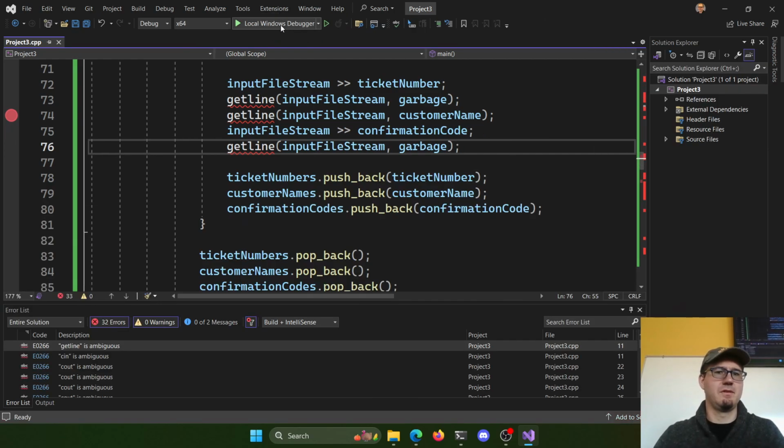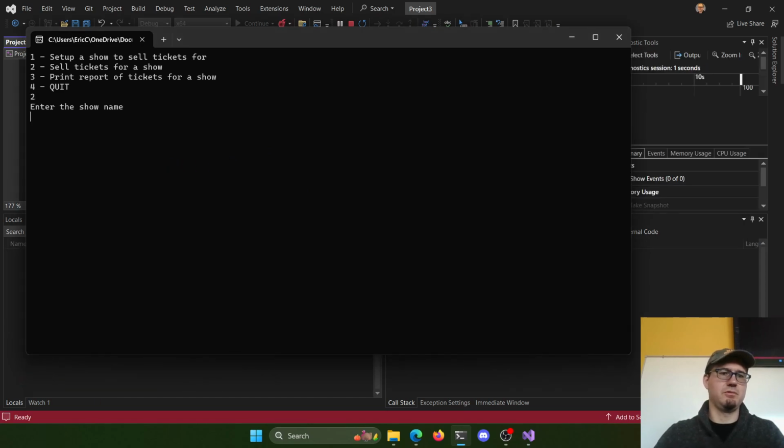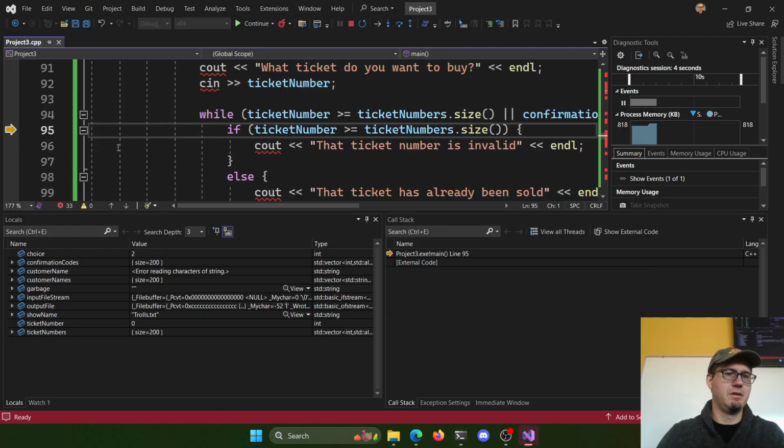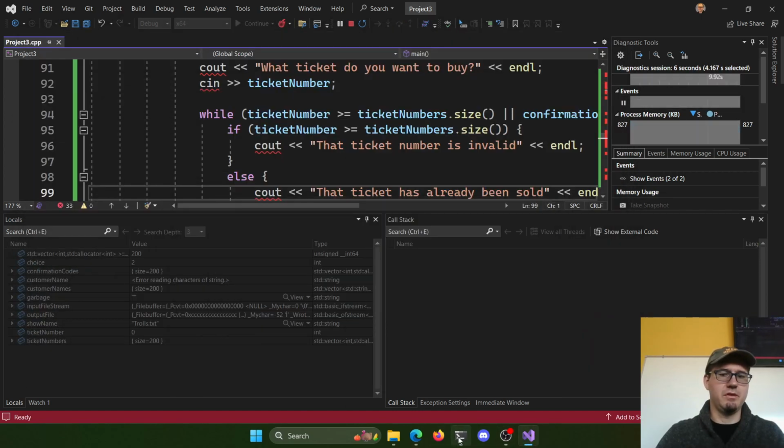All right, let's try that. Two trolls. All right, ticket 0. Let's take out our ticket number, should be fine. Ticket's already been sold. Okay, good to know. So ticket 0 has been sold.